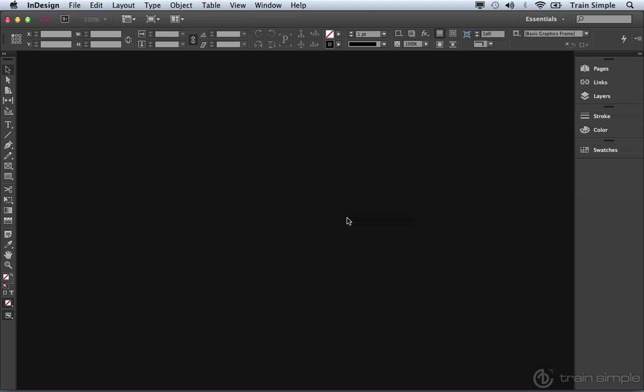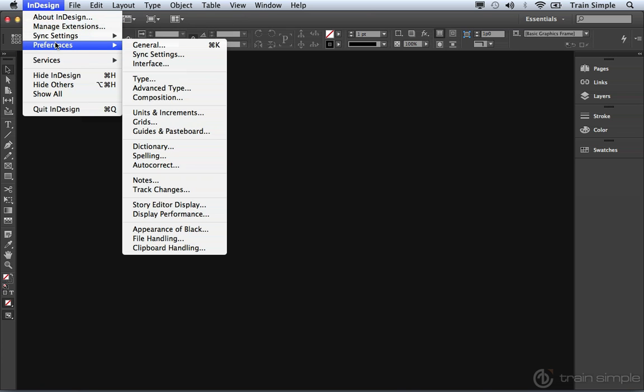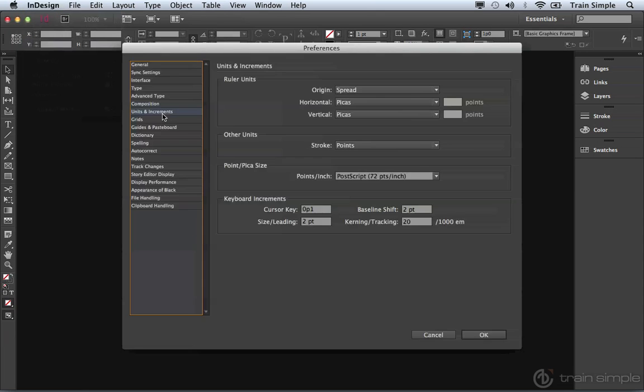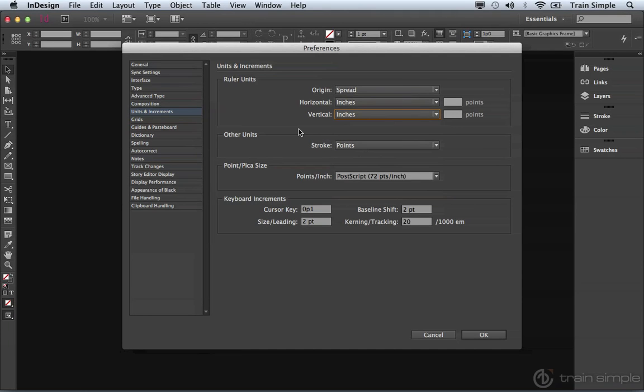With that being said, what I want to do is come back to the InDesign menu, the Edit menu on Windows. I'm going to select Preferences. And in this case, I'm going to come over and change the units and increments. By default, InDesign will use picas. And if you prefer a different unit of measurement, like inches, you can come over and select that. By not having a document open, this is a global preference you're setting for InDesign.